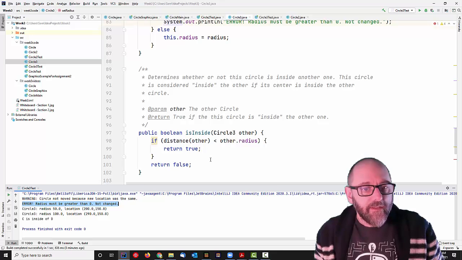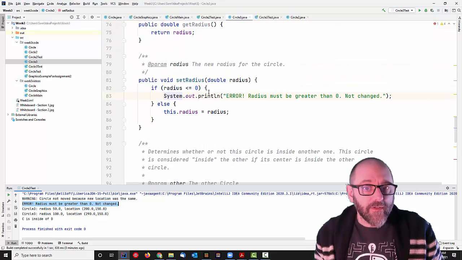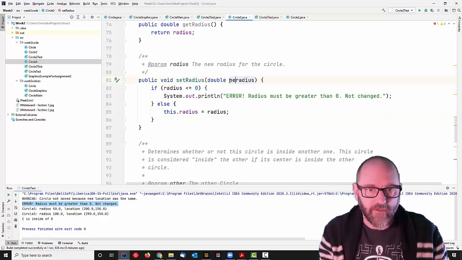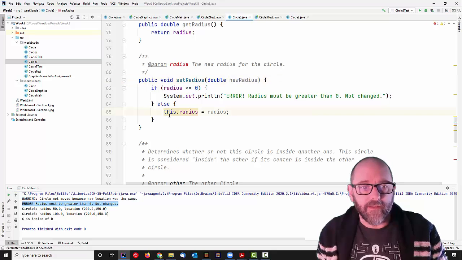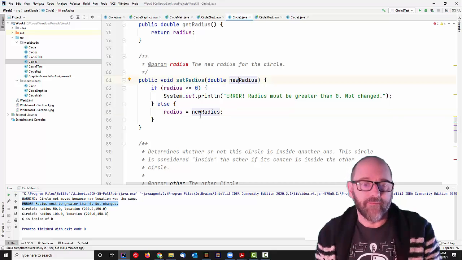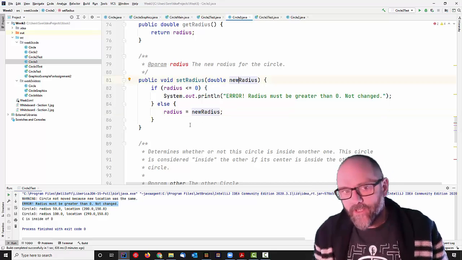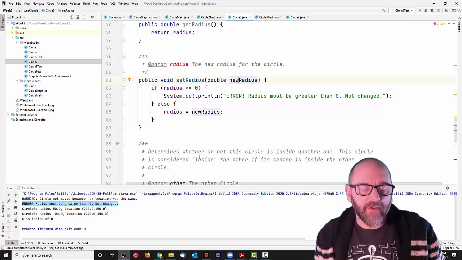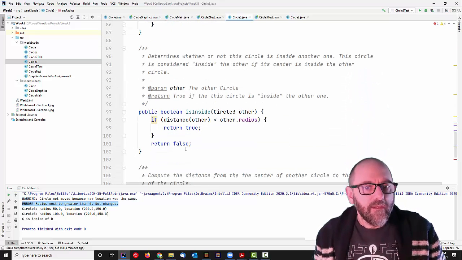Okay, you might notice also here the use of a special this keyword. I'll get to that in a moment. This is the same as if I had put new radius here and then done radius equals new radius like that. So that's the same alternate syntax for that, but I'll explain that in just a moment. I don't want to get bogged down there just yet though.